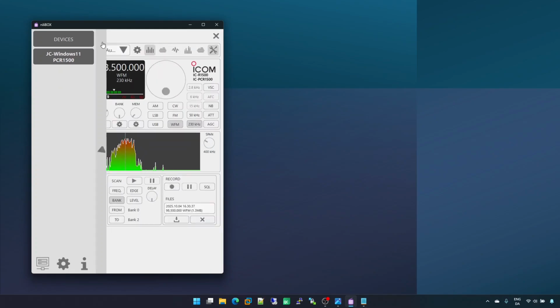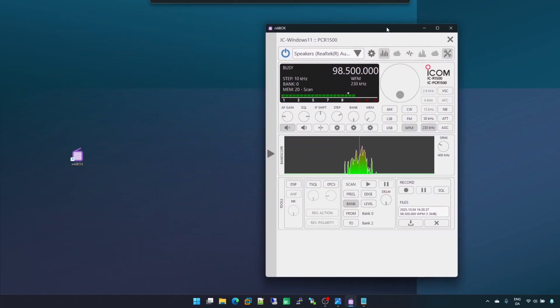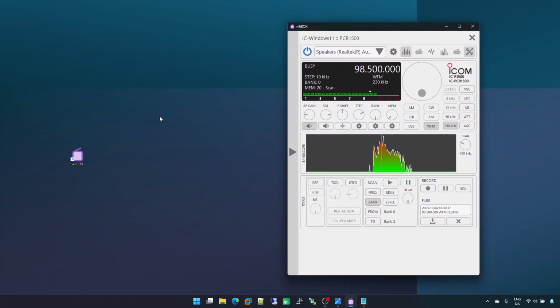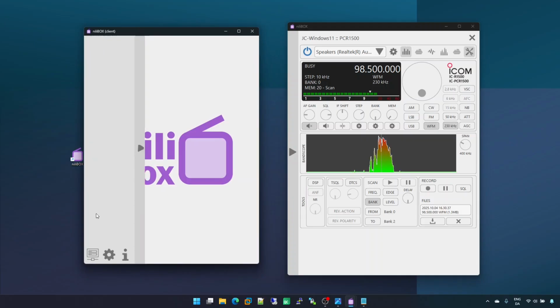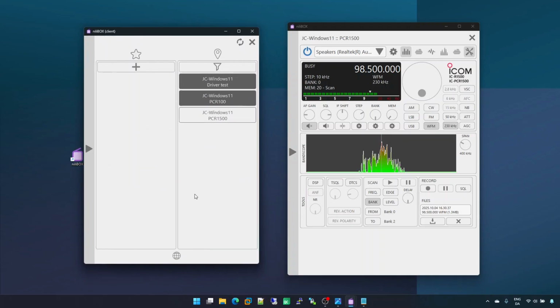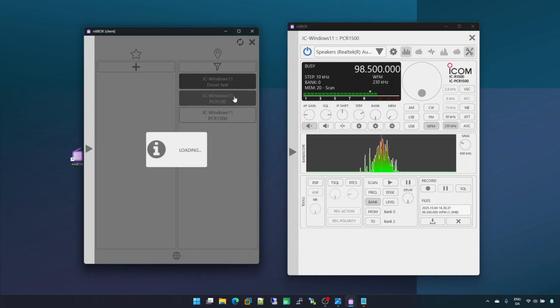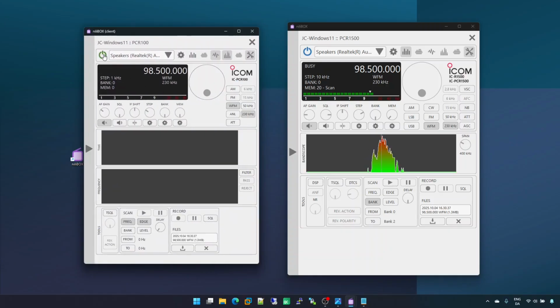I will leave 1500 here, and as I'm showing also in the video for multi-instance of niliBOX, you can open a new instance, put it also in a screen, open devices, and you can see that PCR100 is here available, and you can start it, and you can tune again. In this one, you can use the two of them at the same time, of course, also with audio.